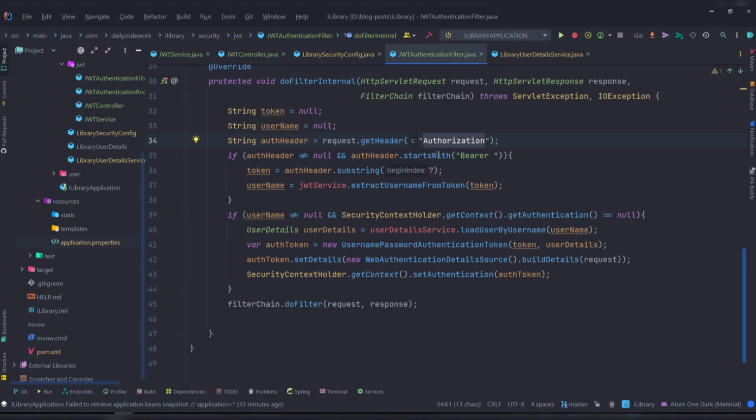And now we are trying to check if this header contains a token, and if that token starts with Bearer. If yes, then we are extracting out this Bearer string, which is seven characters, 1 2 3 4 5 6 7, plus the white space. After extracting this, we are left with the original token.